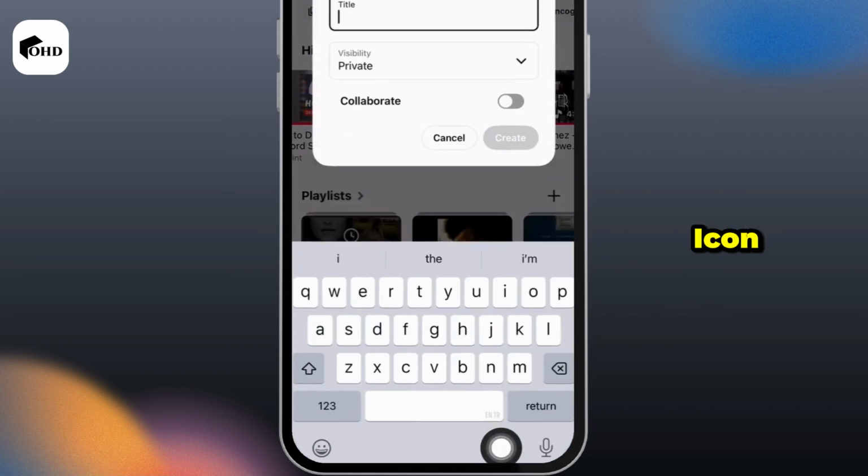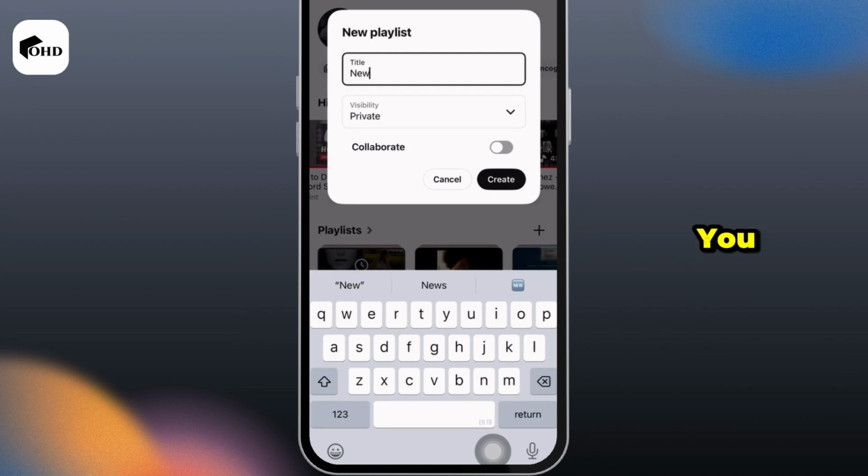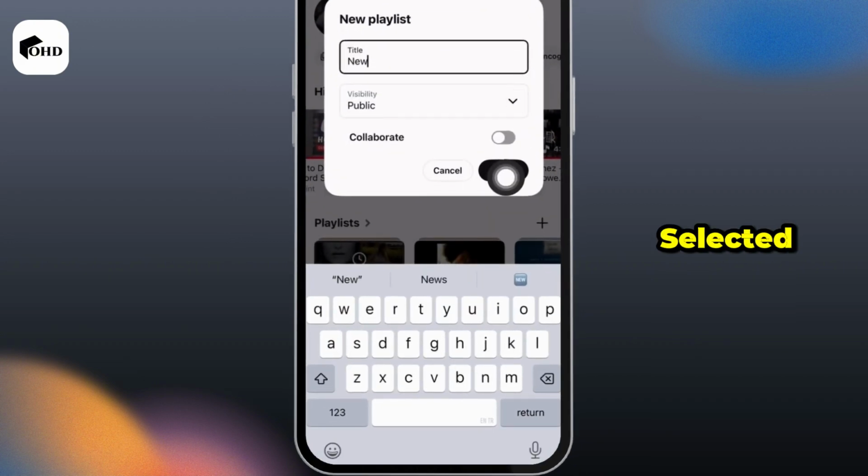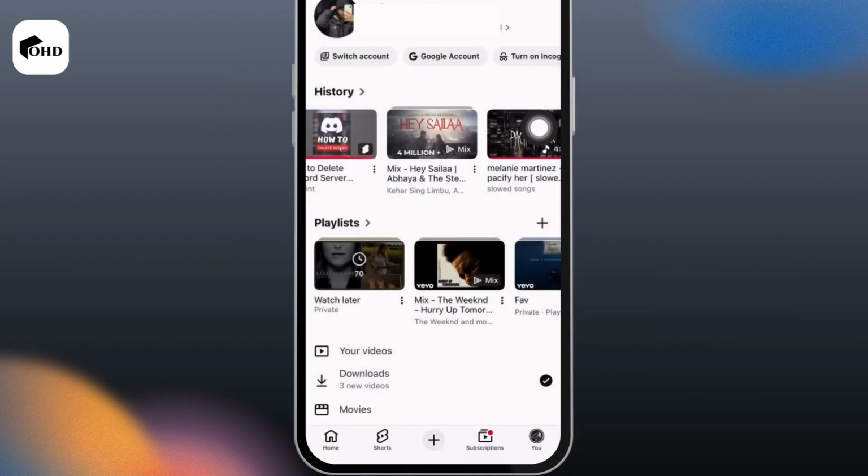Click on this plus icon. Now enter the title to your new playlist. Once you have entered the playlist name, click on this visibility and then select public. Once selected, tap on create.